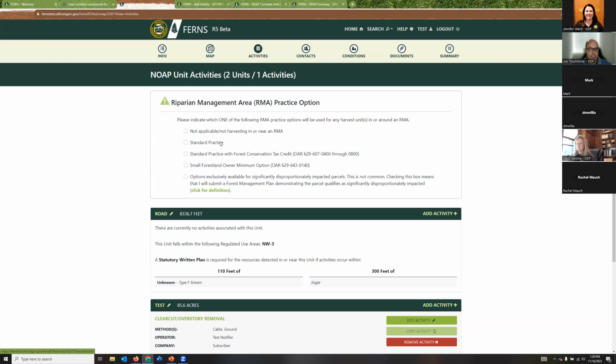Standard practice is I'm going to be using what the new rules are in 2024. So the increased buffer sizes for fish streams and non-fish streams, I'm just going to use those and I'm not even going to worry about any other things that are available to small forest landowners. I'm just going to go with the standard practice. Another option is you're going to use standard practice, but you are going to take advantage of the forest conservation tax credit. And what that forest conservation tax credit is, it takes the stumpage value of the timber between what the new buffer is and the old buffer is, and gives you a tax credit for that timber because you're not harvesting it. You're conserving that timber as additional buffer around the stream, but you are getting a tax credit for that.